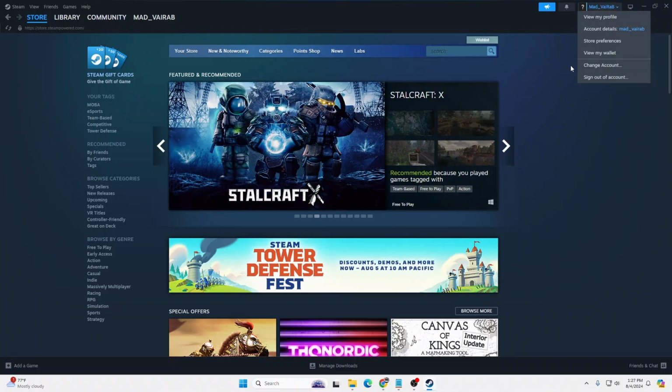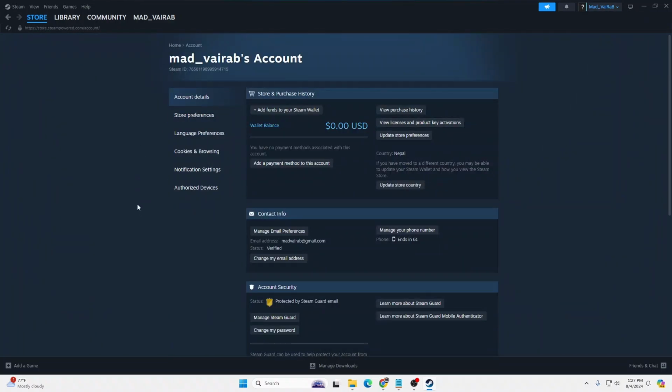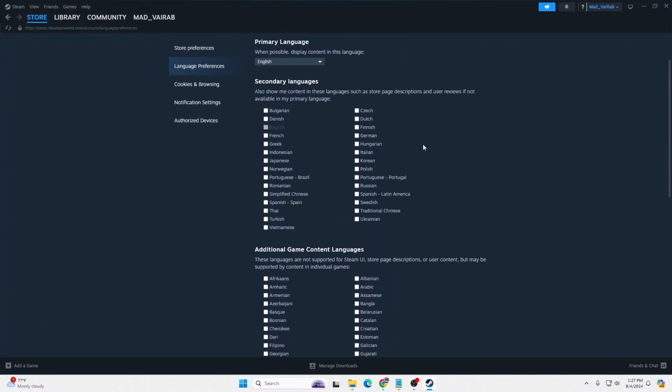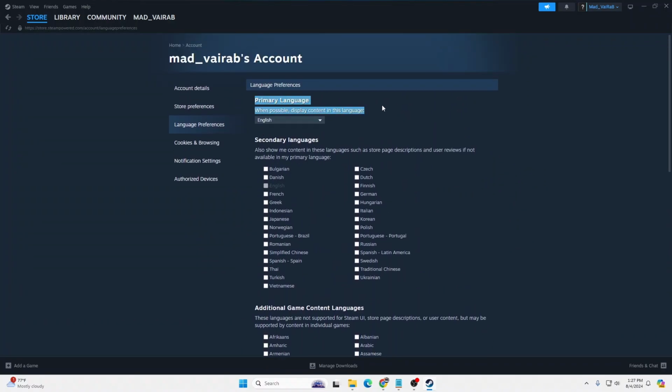and when this menu appears, click on the account details, and this kind of panel will appear where you will be able to find the language preferences. Click on the language preferences, and over here guys you will be able to view all of your language preferences, like your primary language and a secondary language, as well as some additional game content languages over here.